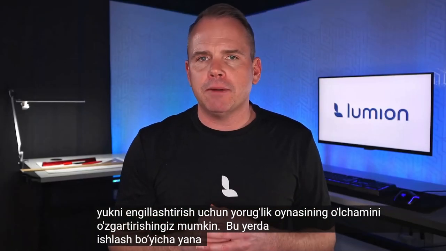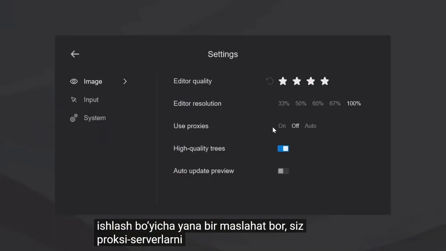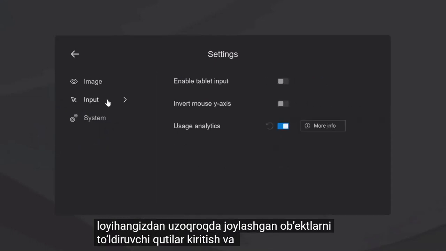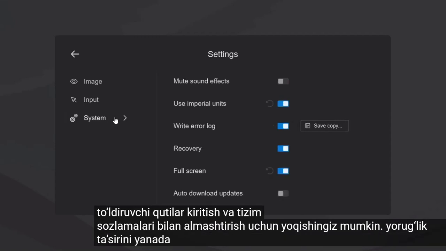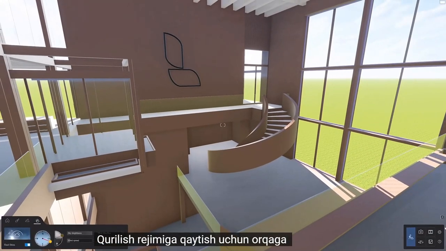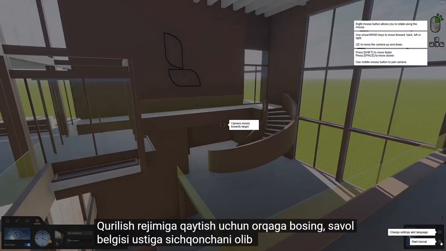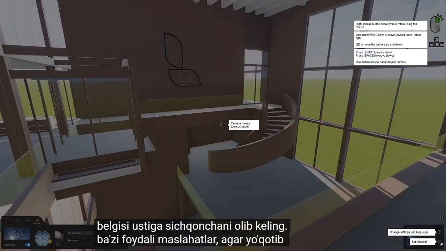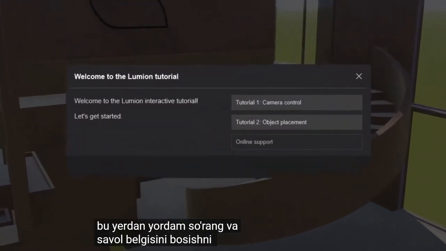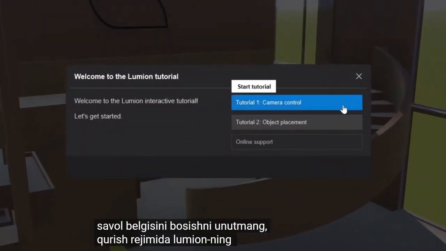Here's another performance tip. You can turn on proxies to replace objects that are further away in your project with placeholder boxes. Input and system settings let you further customize your Lumion experience. Click back to return to build mode. Hovering over the question mark button overlays the screen with some helpful tips. If you are ever lost, look here for some help. And don't forget, clicking on the question mark while in build mode will start Lumion's built-in tutorial.